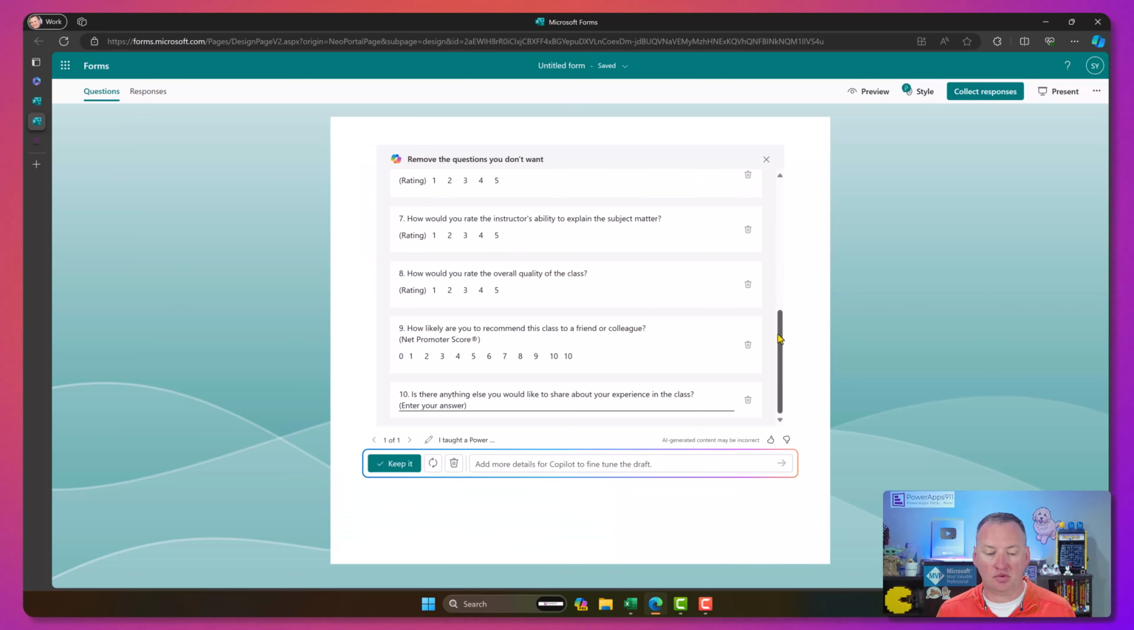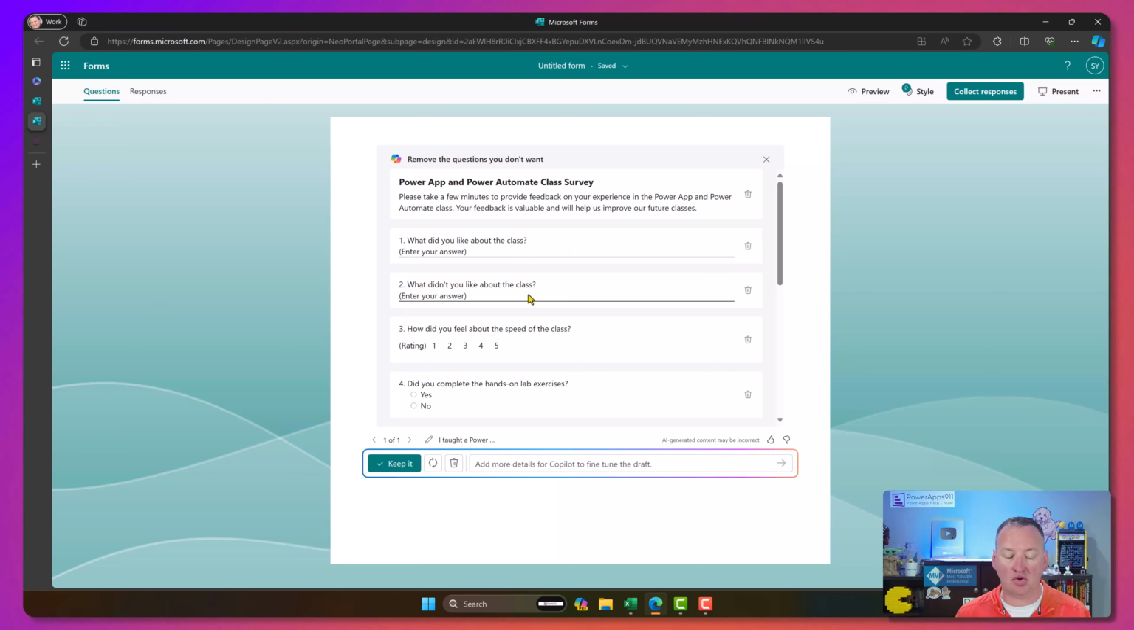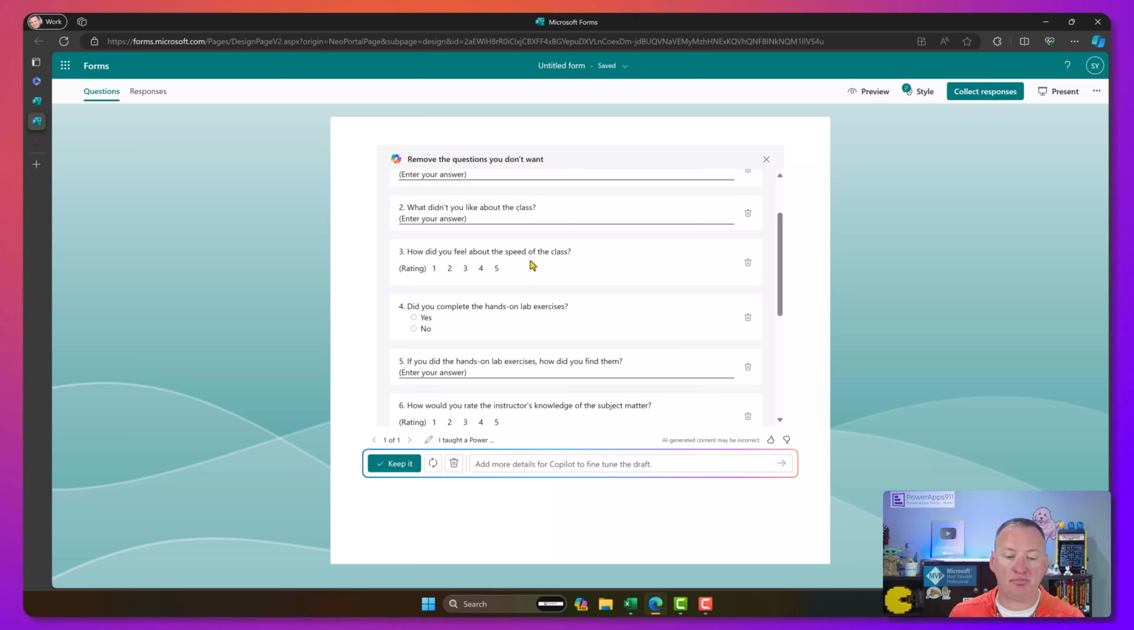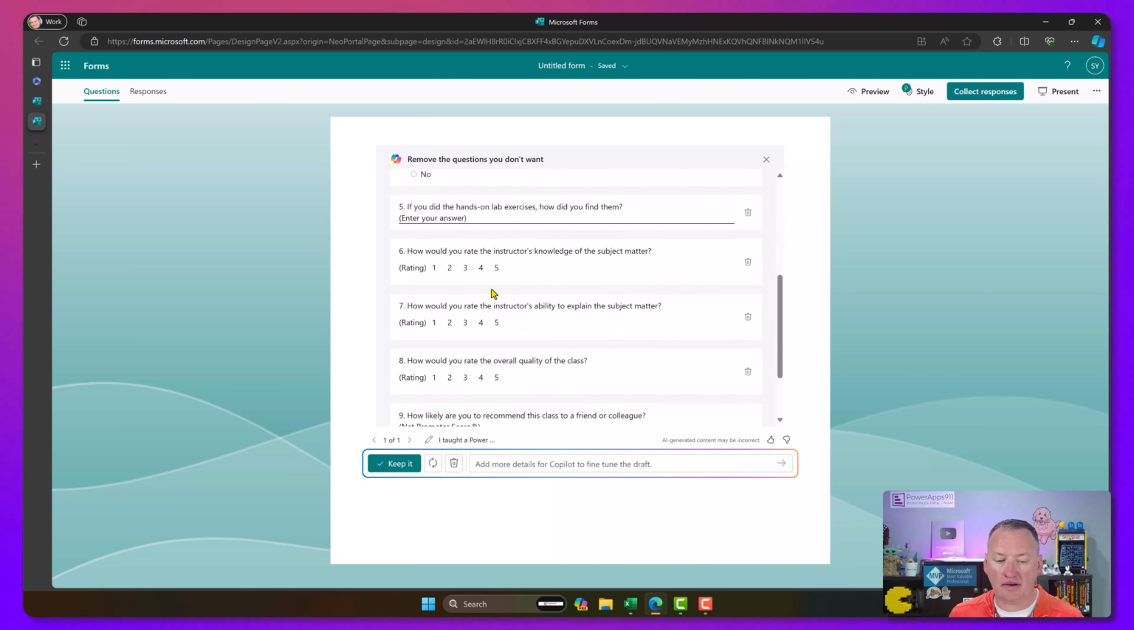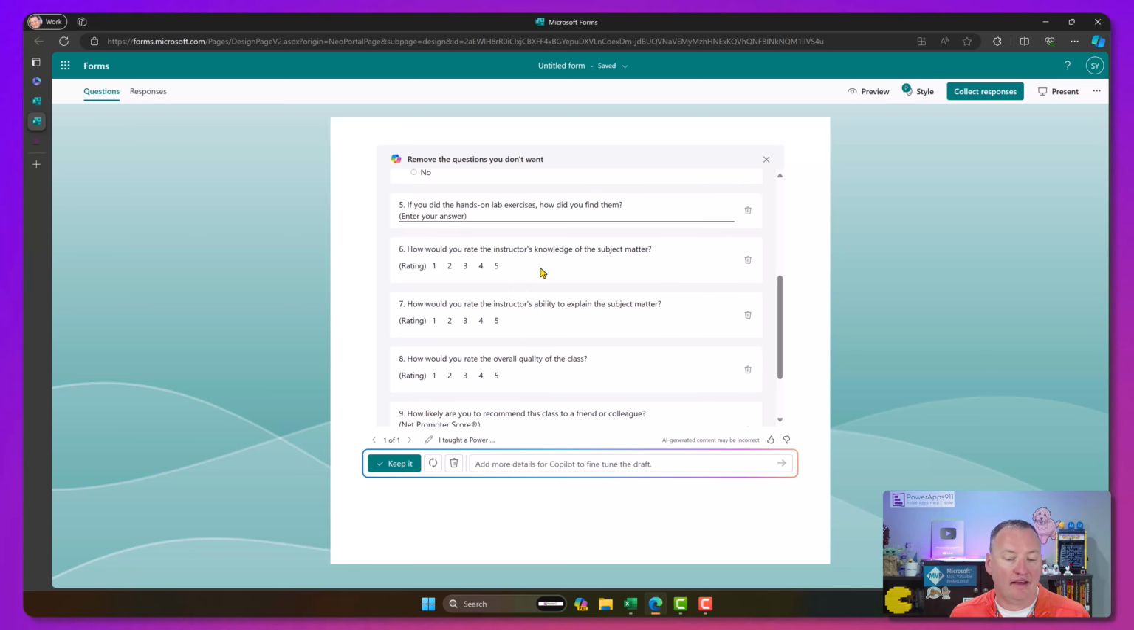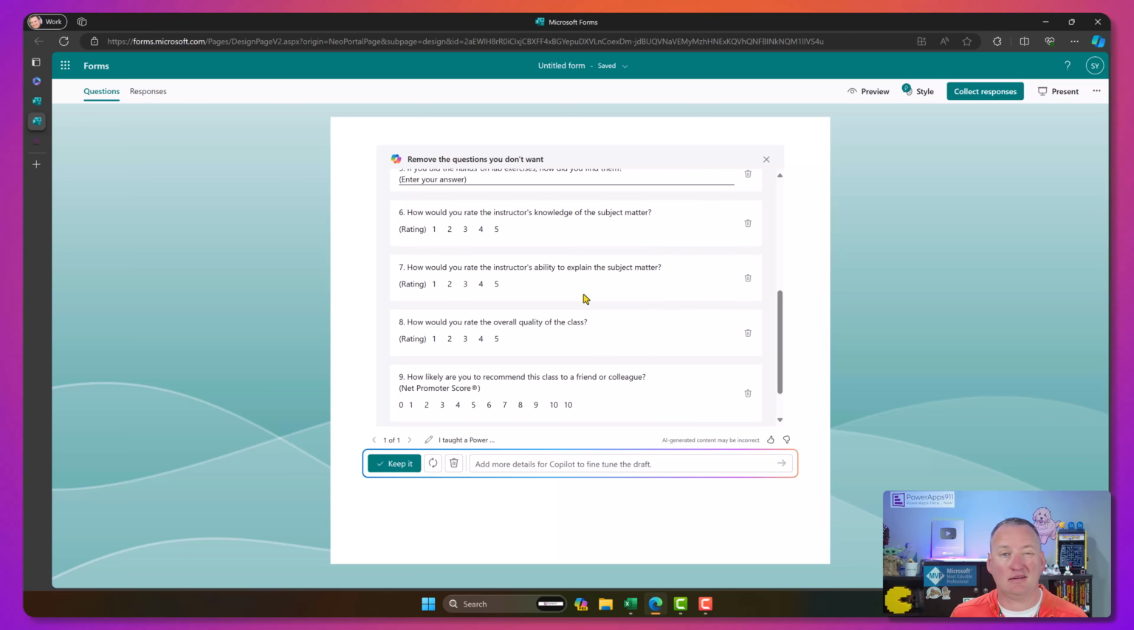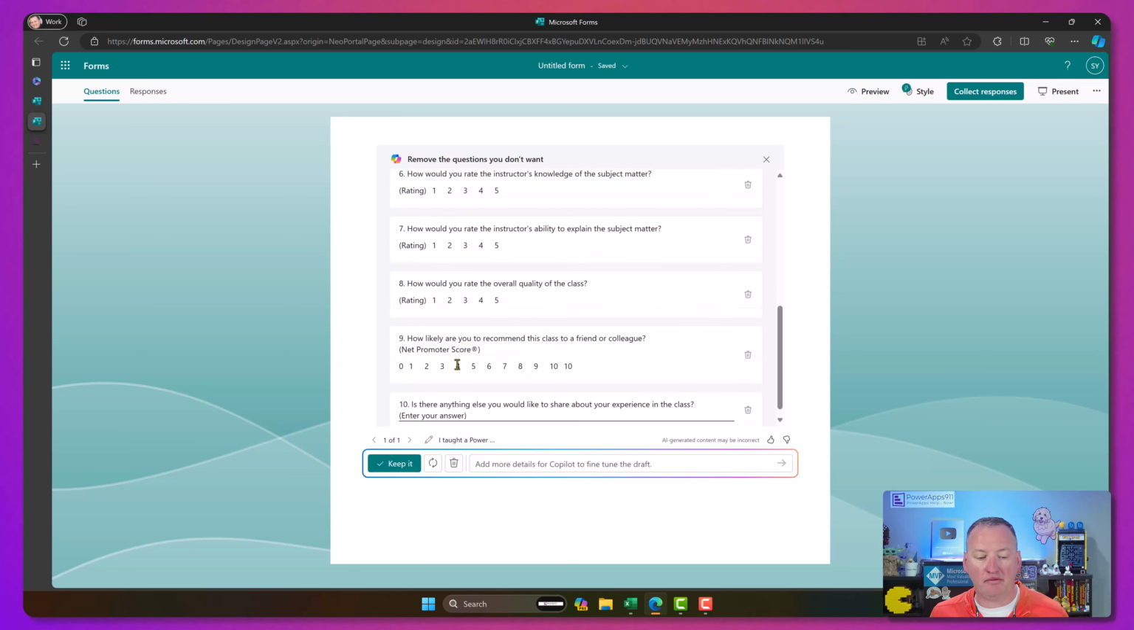Just like that, it has created me a 10-question survey. So, what did you like? What didn't you like? These were kind of the ones I prompted in there. Speed, it chose the different systems. Also down here, you start to see these are the ones that it made up itself. Here, it made them separate rating questions. Last time I practiced this, it made it a Likert, so it was all one question. Doesn't matter to me, right? But it's there. Oh, it even went with a net promoter score. That's pretty cool. It's the first time I've seen that.